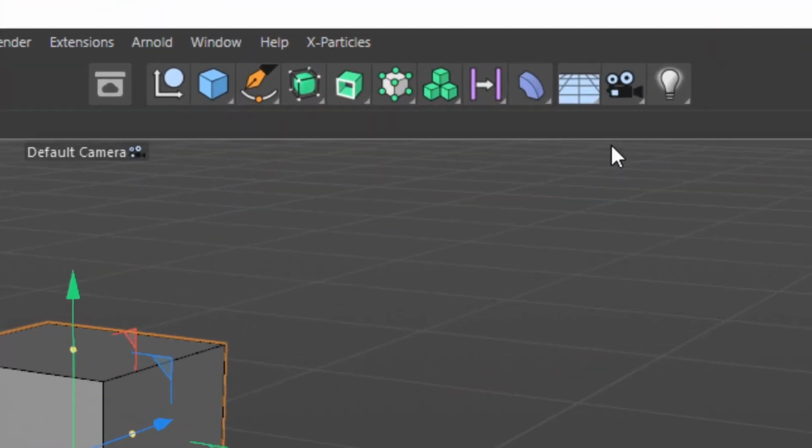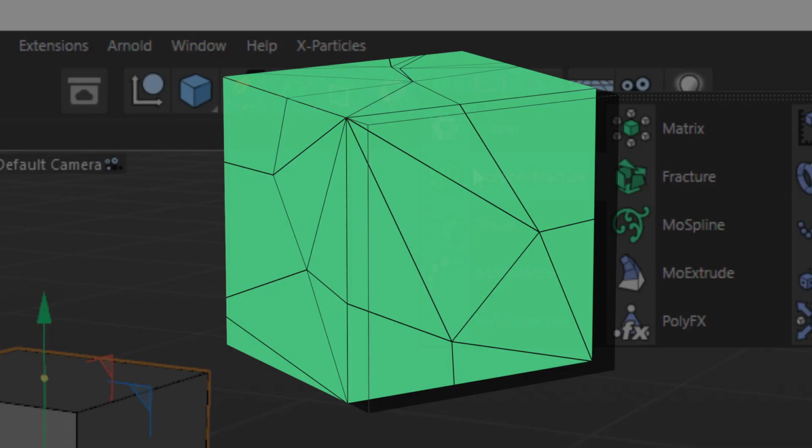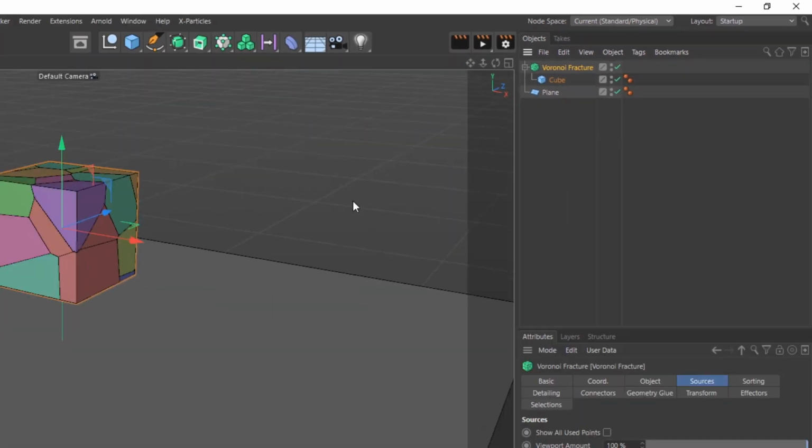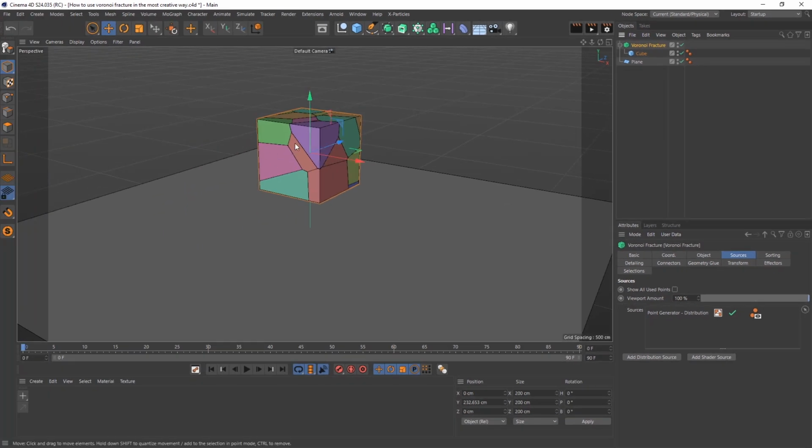When the cube is selected, you can go to the Voronoi Fracture and hold Alt, and it'll put it into the Voronoi Fracture as a child. As you can see, it has created all the fractures on the cube. If you hit play, nothing will happen.